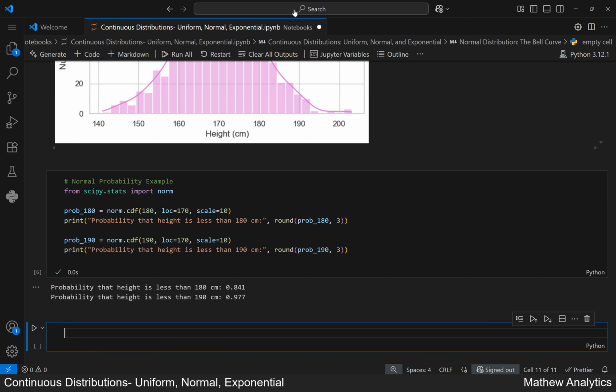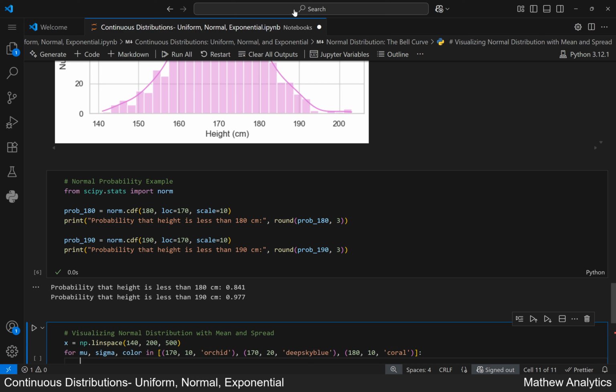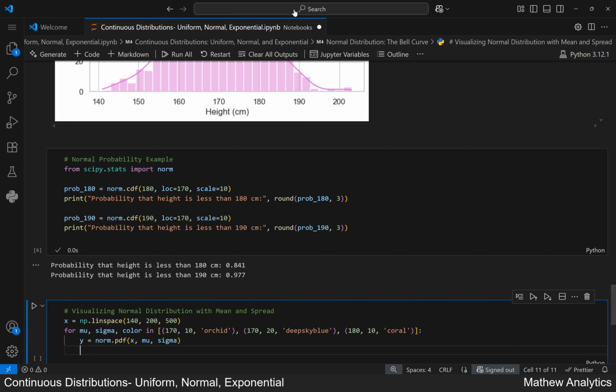Now let us see what happens if we change the middle or spread of the bell curve. We make a line of values for the x-axis. We make 3 normal curves. One shifts the average, another changes the spread. As we loop, we plot each curve in a different color and label. We calculate the curve values so each line is smooth and accurate. This makes sure the lines are drawn for all cases.